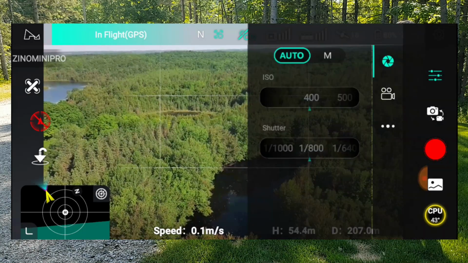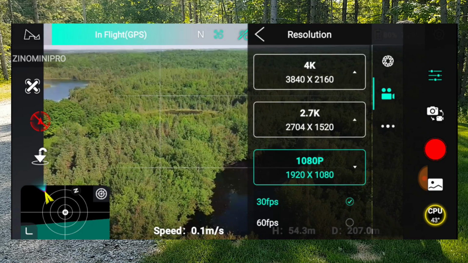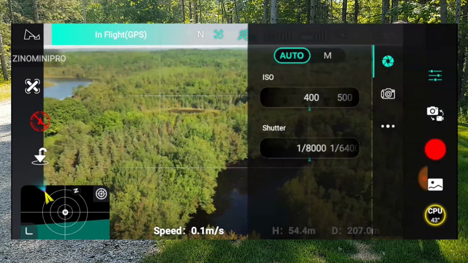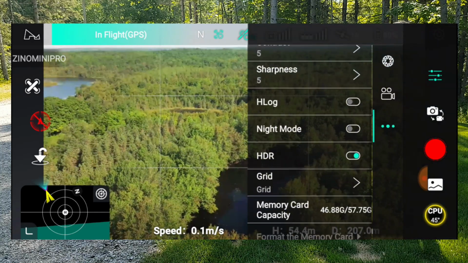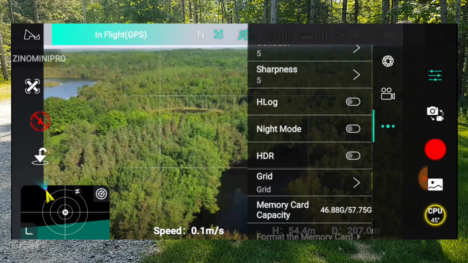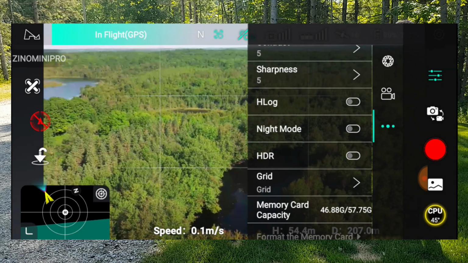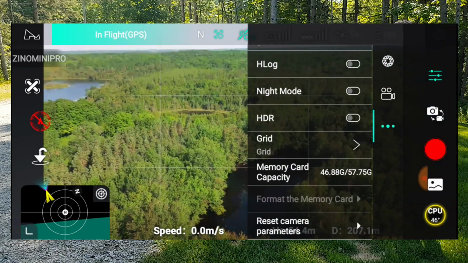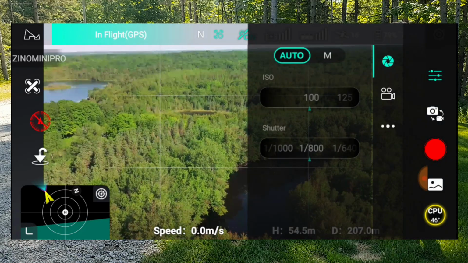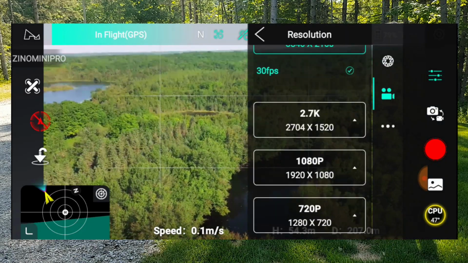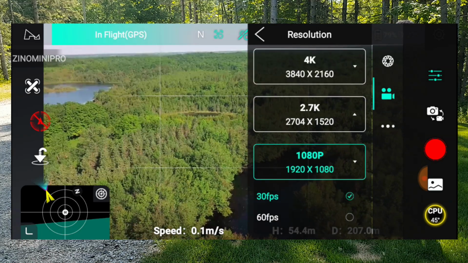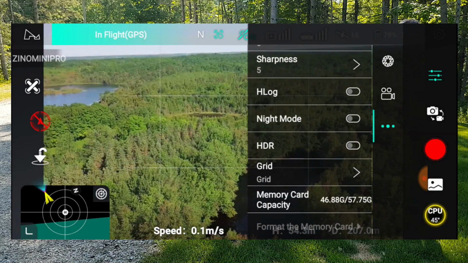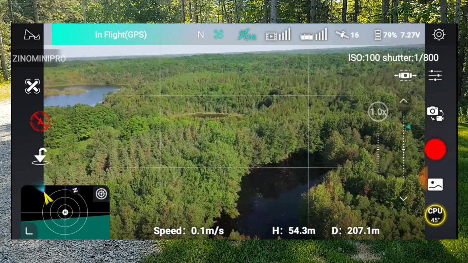Okay, so let me go back in here. Resolution 4K. And I want to turn off HDR. Okay, it's turned off, right? Okay, let's go back in again. It's turned off. Okay, go back in again. Change that to 1080p. Okay, and we will check to see if it's on or off. It's off this time. Okay, start that video.